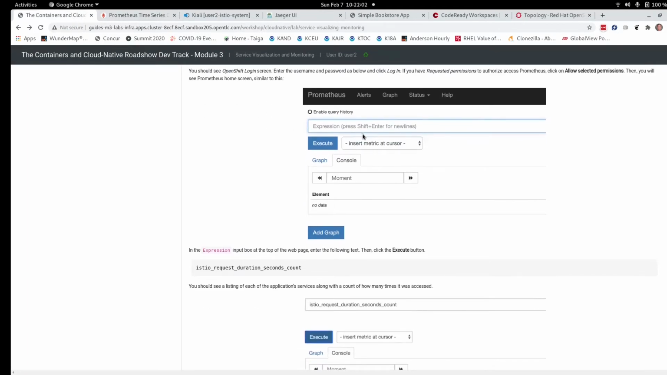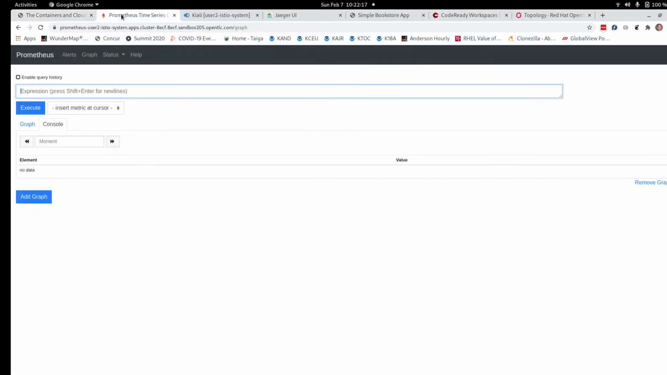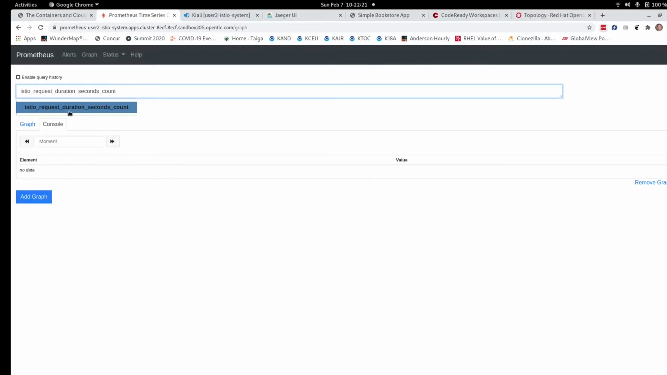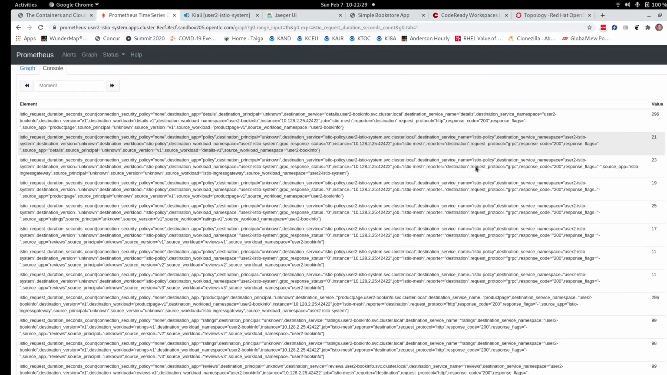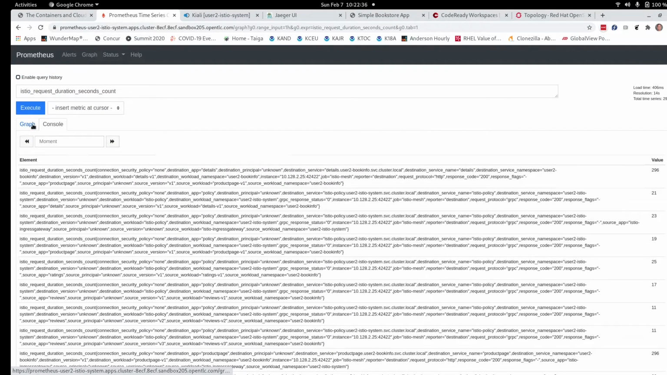Okay, and what I want to query for here is the request duration seconds, and I'm counting those. So I'm doing a cumulative count, and I'll get a histogram for that. I'll execute that query here. And here's the console output. You can see the details here if you want to look at it. And here's the graph.